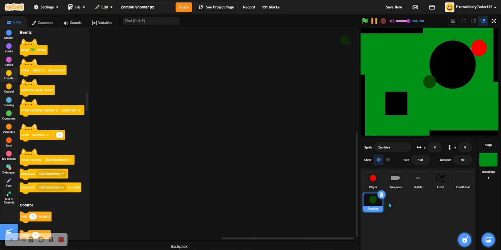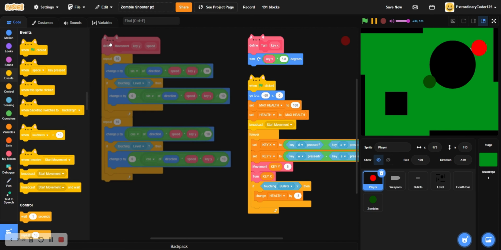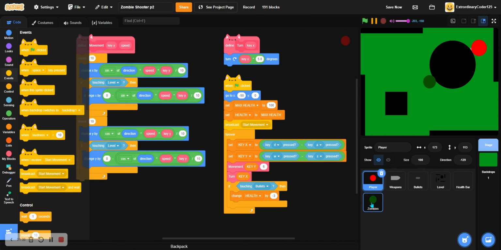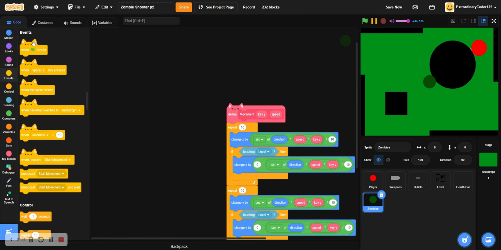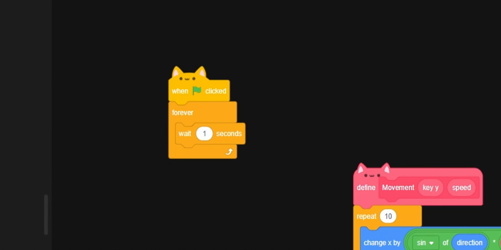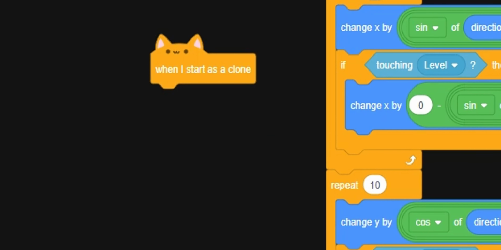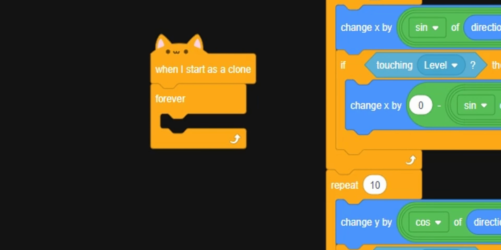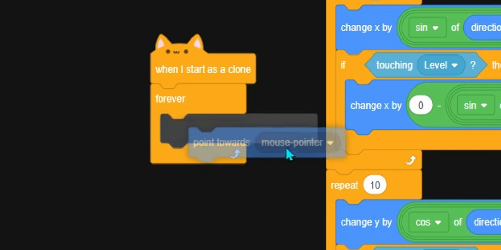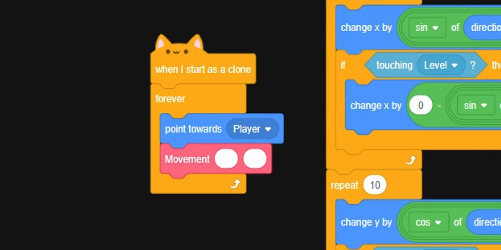Anyways, let's go to the code, and I'll start coding. So let's drag the movement custom block into the zombie sprite, because that's the way we're going to have the same movement. So when green flag clicked, forever, wait 1 second, create clone of myself. Okay, that's the standard cloning machine. When I start as a clone, forever, point towards player, and then the movement.